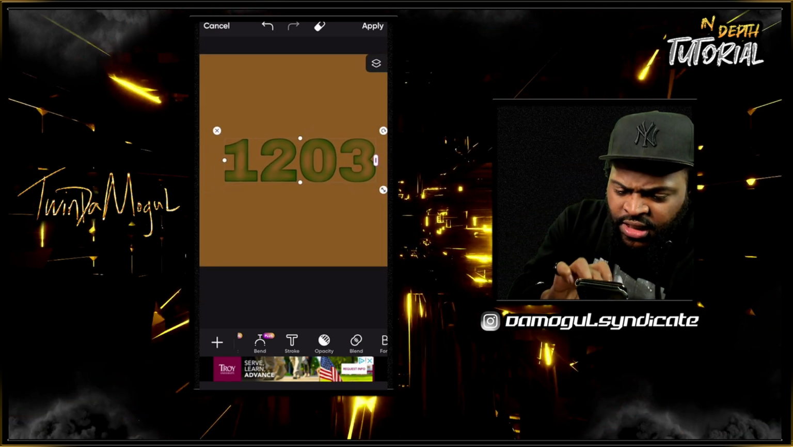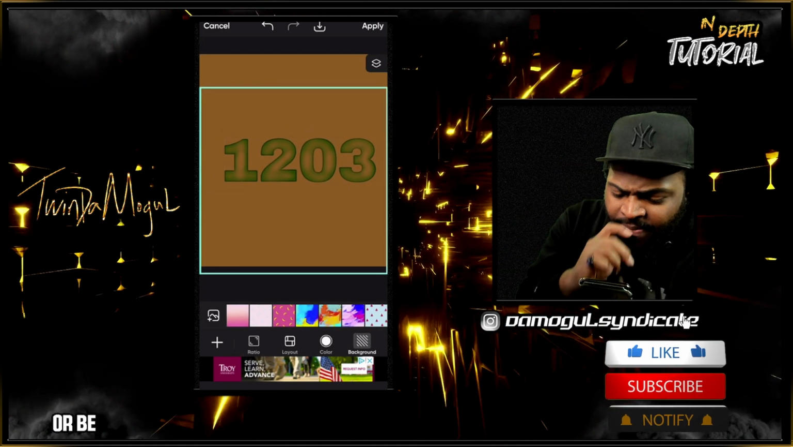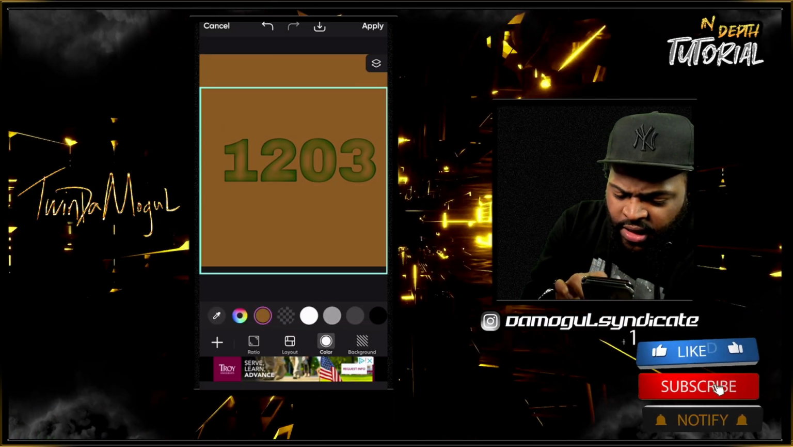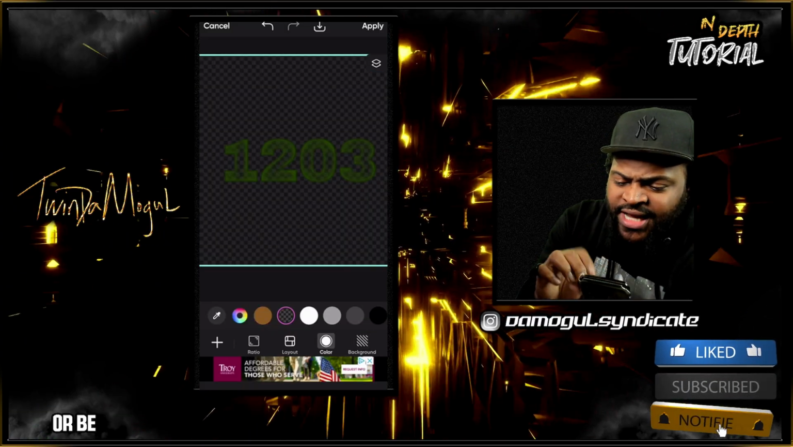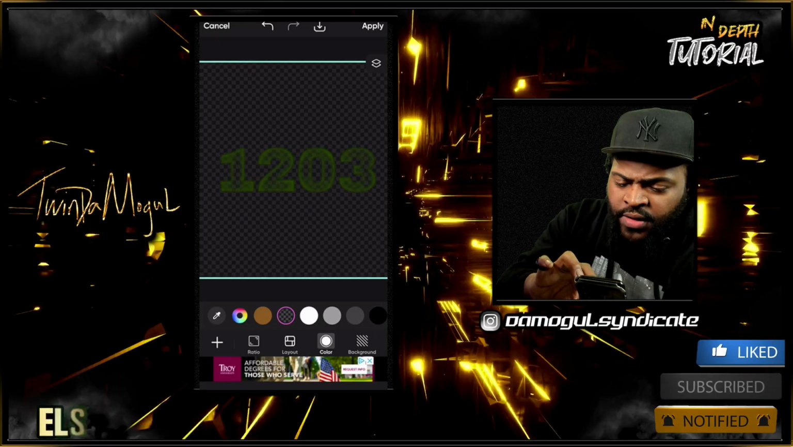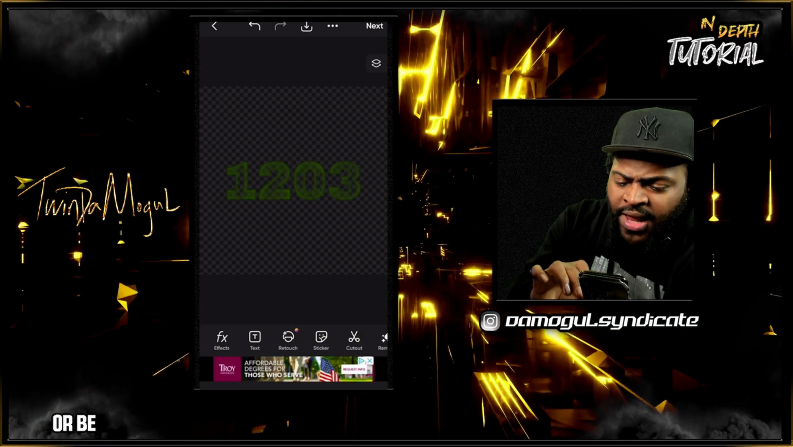All right, so just select the background in the back, right? Get rid of that background. Hit the color and then go back to transparent. All right, so that's what we should be looking at, right? 1203, and then we want to apply.